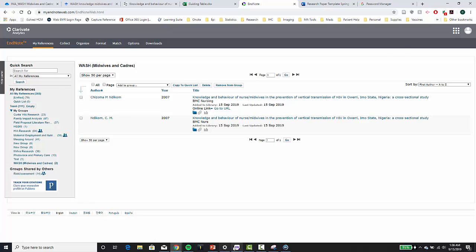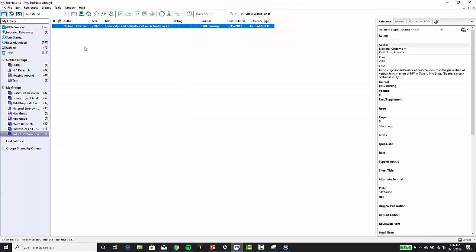It's a similar process within EndNote. The desktop version pops up there. Make sure you drag and drop into the midwives one over there. If you have any questions about that, feel free to contact me.